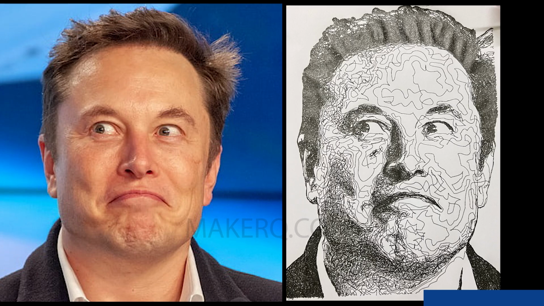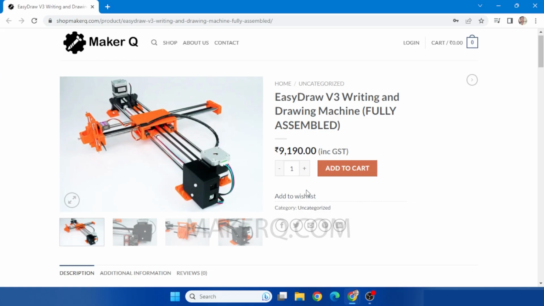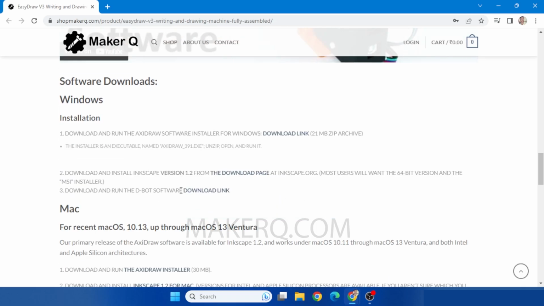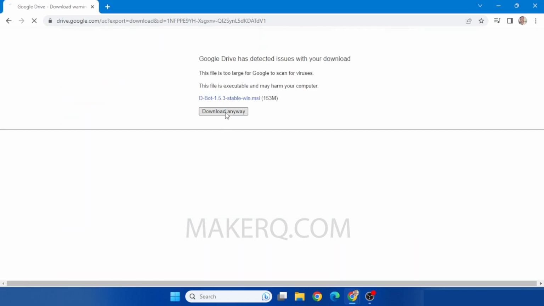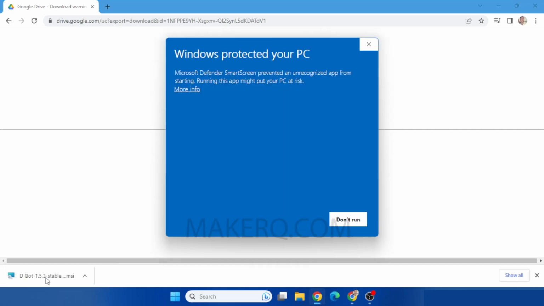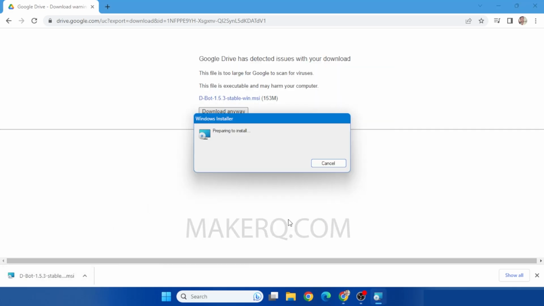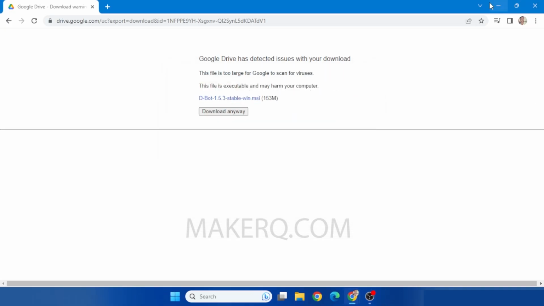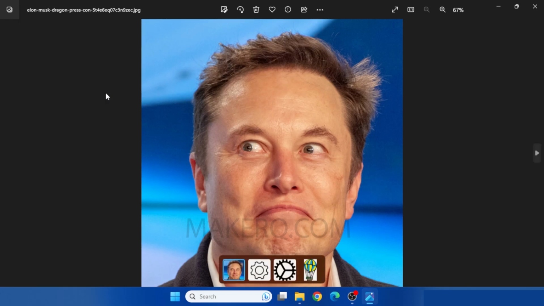Now let's see how to do scribble drawings like this. Go to the product page description, and download the Dbot software and install it. Open Dbot. Let's draw this.